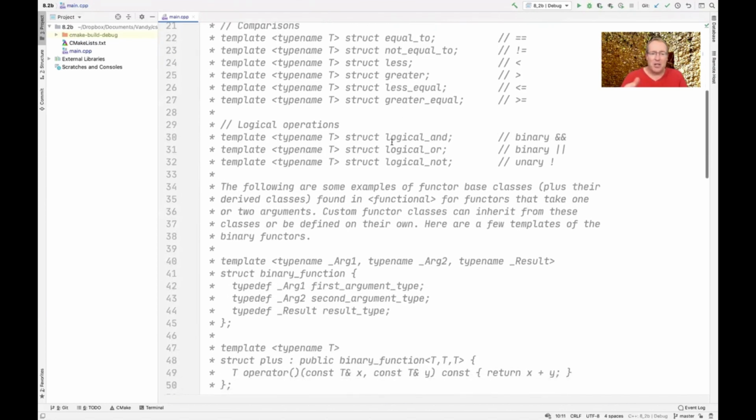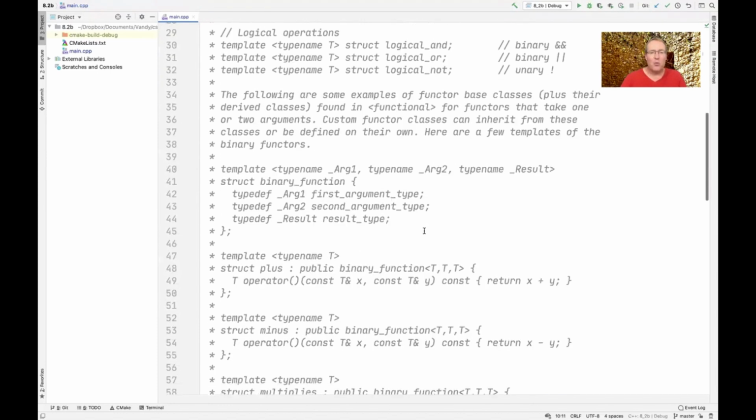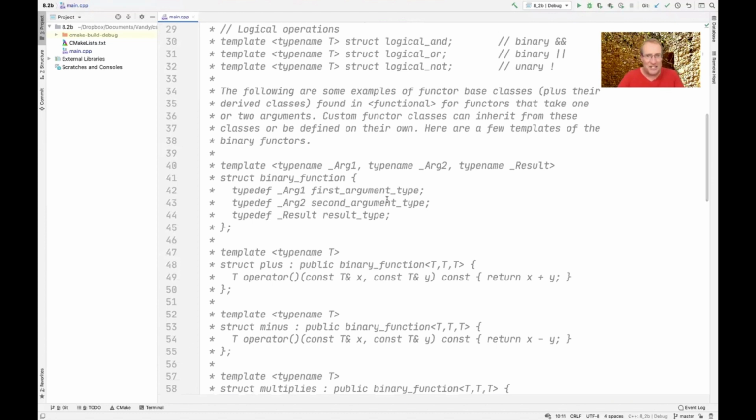So as I mentioned before, these are the functor base classes. So you can see we have binary function, which takes two parameters for arg1 and arg2, as well as the function template parameter for the result type. And then it goes ahead and actually defines names for these things. These are all examples of traits, by the way. So first argument type, second argument type, result type. Those are all things that come along for the ride as traits of a binary function.